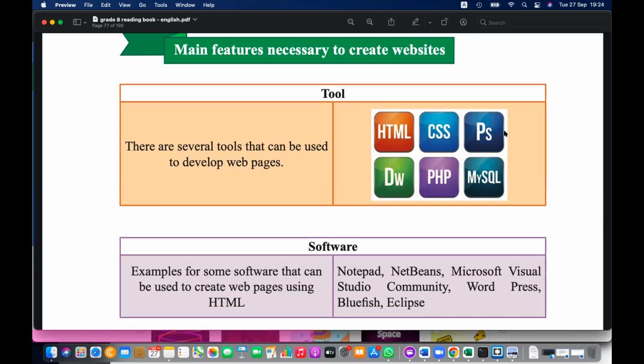Okay, then how can we edit the page? One thing is you can use a simple text editor like Notepad. Notepad is a text editor, you can type text there. NetBeans is an IDE, Visual Studio is an IDE, WordPress is basically a CMS, Bluefish is an IDE, Eclipse is an IDE. These IDEs, CMSs, and text editors can be used to create this.